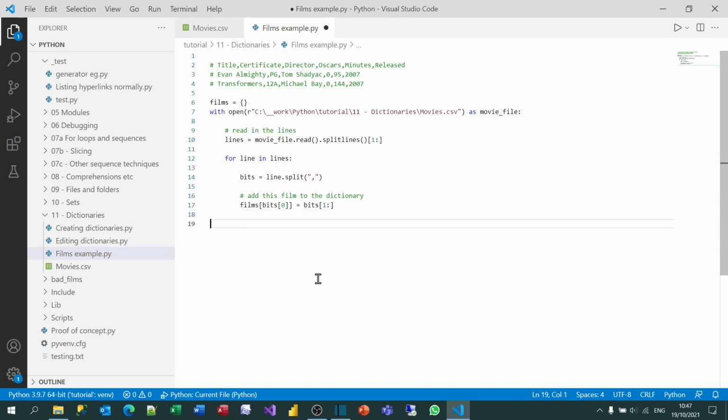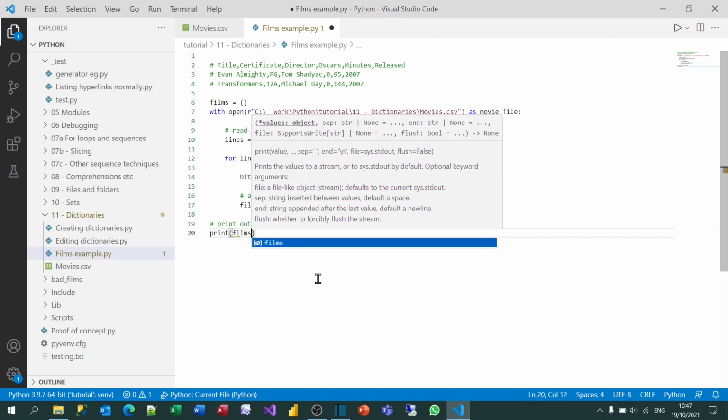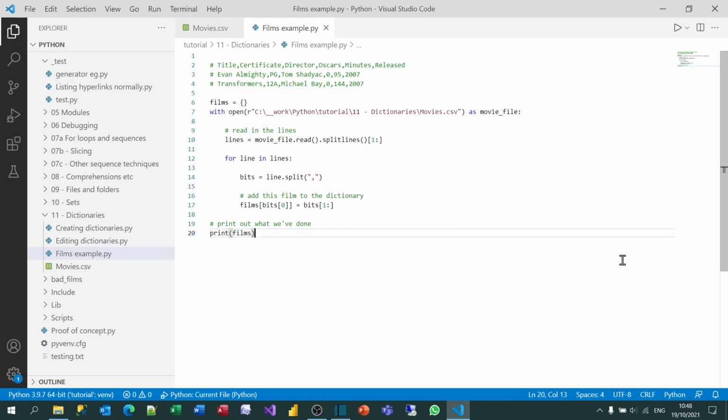So let's actually see if this works before we proceed any further. To do that, I can print out the films dictionary. And you can see it contains a dictionary. The key is always the film name, then there's a colon, and then the value is a list containing all the other bits of information. So what I could then do is read over the films, printing them out again. But to do that, I'm also going to show you how to sort dictionaries as well.